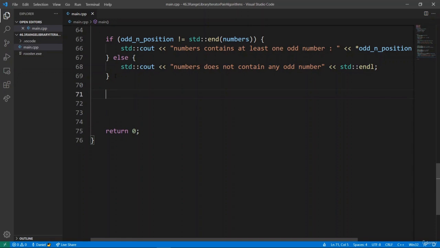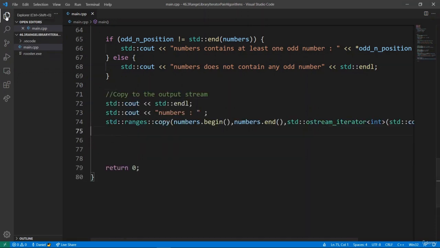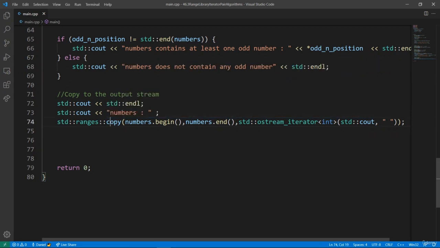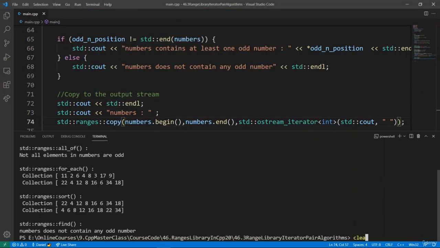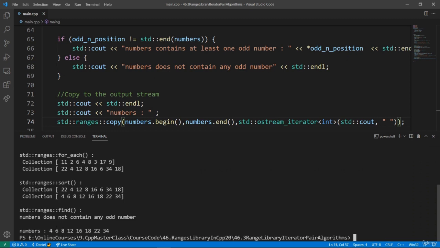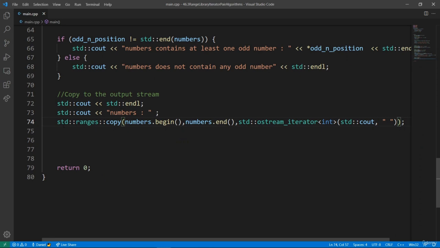Let's go down and do another simple example. In this case, we're going to be copying to the output stream using the copy algorithm and our iterator adapter here. So we're going to specify that we want to use the ranges version of the algorithm, and we're going to specify the beginning and end, and we're going to specify the output iterator, which is going to forward the data in our output stream here. This is going to work. Let's pass this through the compiler. We're going to use GCC as always. And if we clear and run Rooster, we're going to see that we are printing our data here through our copy that we are doing in our output stream iterator.